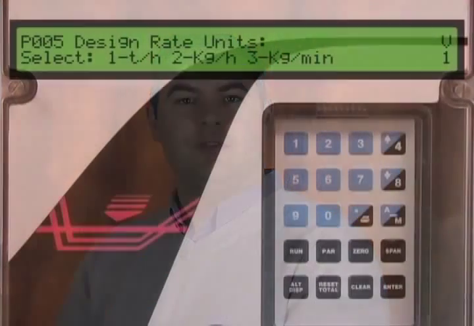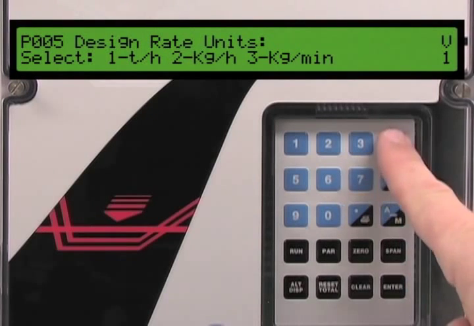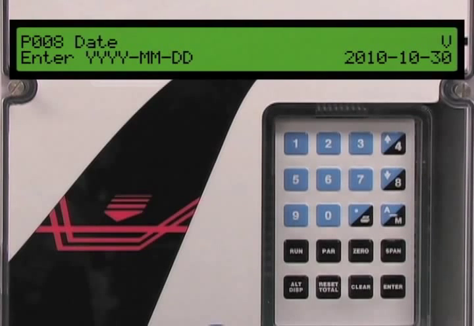Parameter 5 is the design rate units parameter. Since we selected metric, we have 3 options available to us: tons per hour, kilograms per hour, or kilograms per minute. The design rate for our application is in tons per hour. As this is the default value, we will press the up arrow key to go to the next parameter.